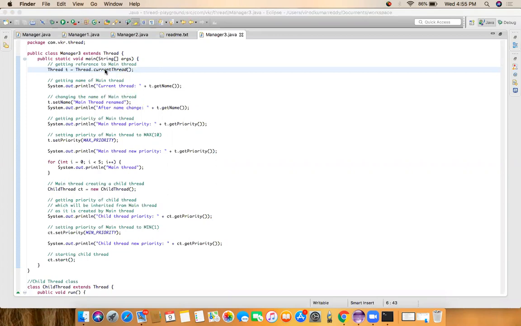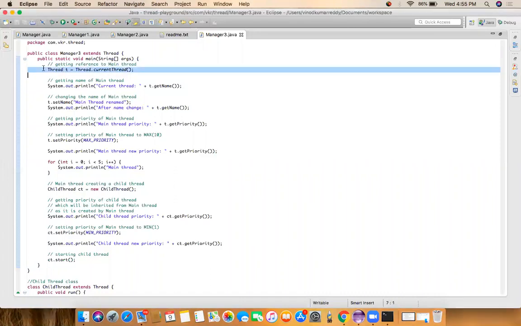In the Thread class we have an ID. Whenever a thread is created by default, an ID is generated for the thread, a name is generated for the thread, and it allocates some priority to the thread. We can see the priority differences and why we need priority later in the next concept. Now, how to get the reference of the main thread? We call Thread.currentThread, and we'll get the reference of the main thread.